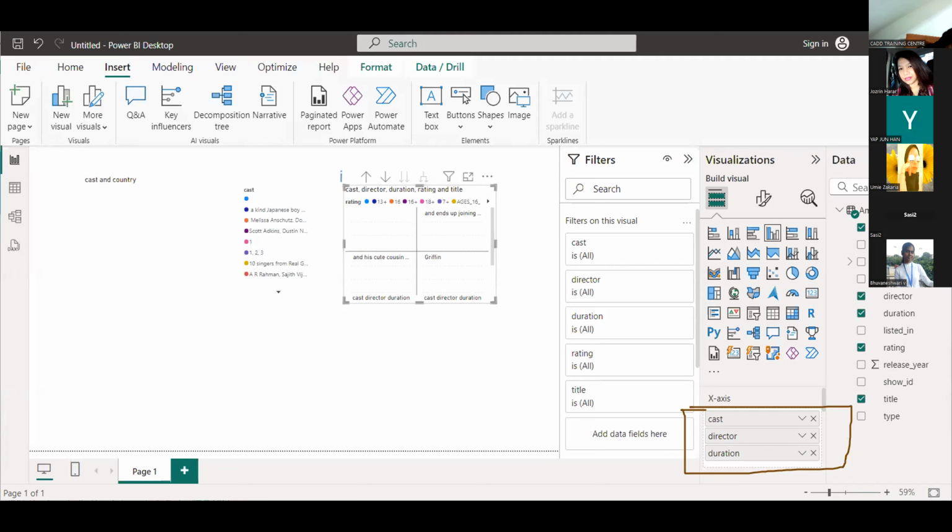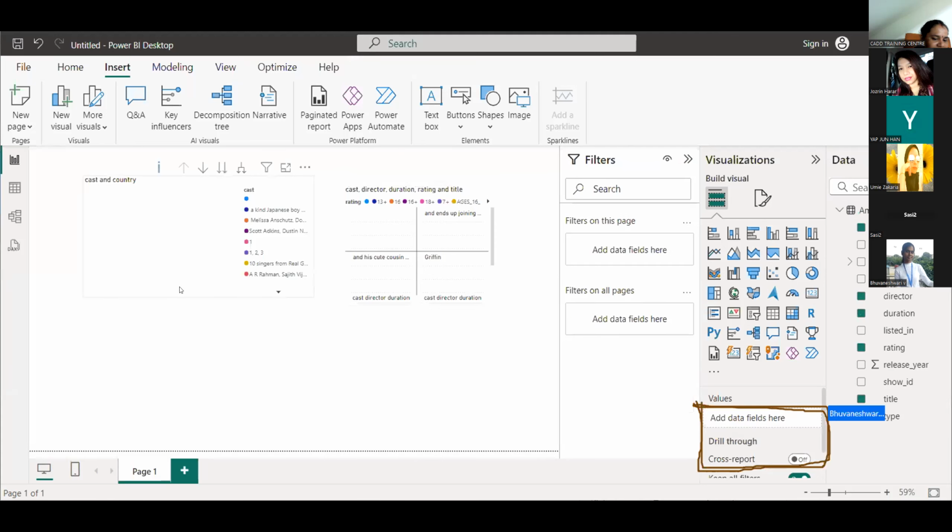Tan, can you remove these columns? Can you remove all these 3 columns? Tan, are you there? Accept my request, Mr. Tan. Okay, this one you remove, right, Miss Bhuvaneshwari? Yes, ma'am. Mr. Tan, just if you click, it automatically removes.